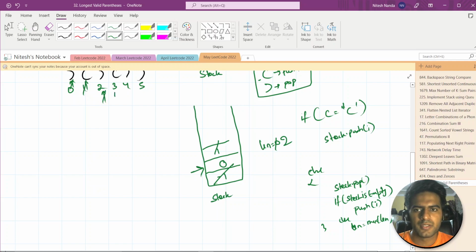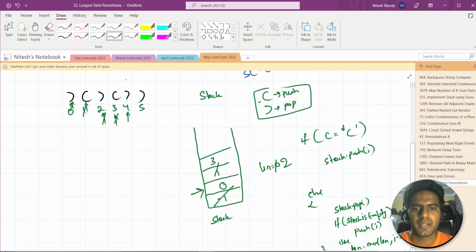Again, we'll move further. We again have an opening bracket. We push it, so we push the index. Now we again have a closing bracket. So before this, you have to pop this. So you will pop this. Now you will again check whether your stack is empty. So stack is not empty. So you will do 4 minus 0, which is bigger than 2. So you will update by 4 and you will move further.